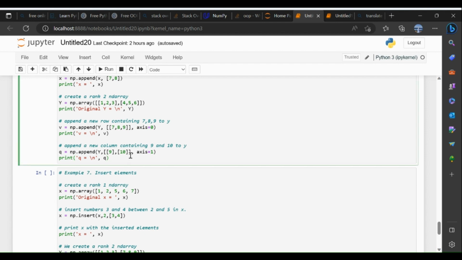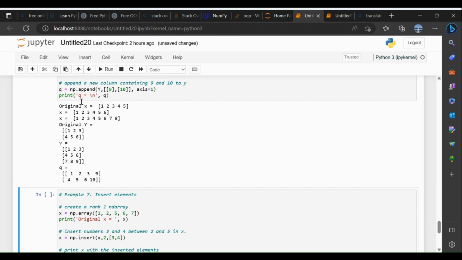And then we will print the original x, and then x with only 6, and then x with 7 and 8. And as you see, when I modified or appended 6, the x is already modified. I didn't append it and assign it to a different variable.